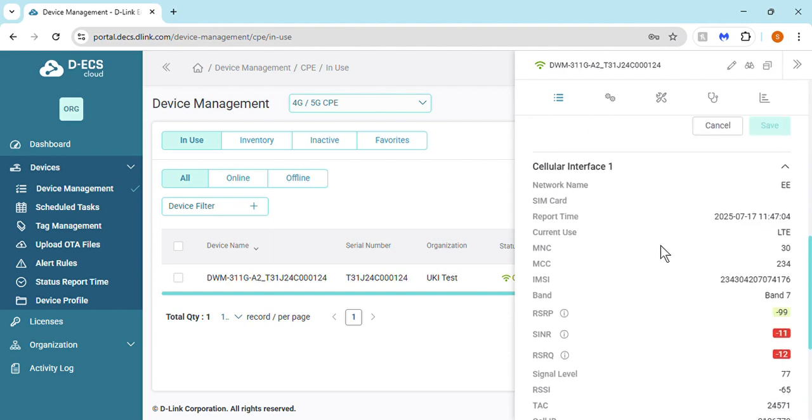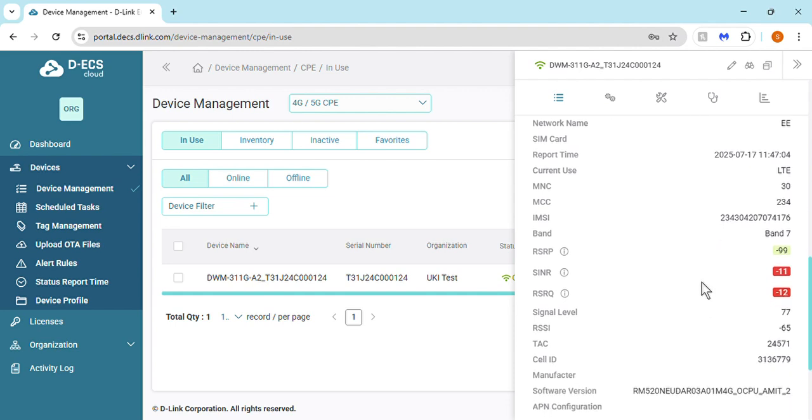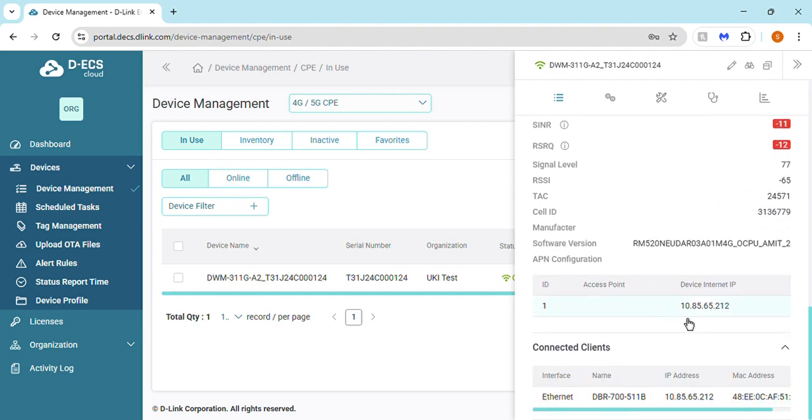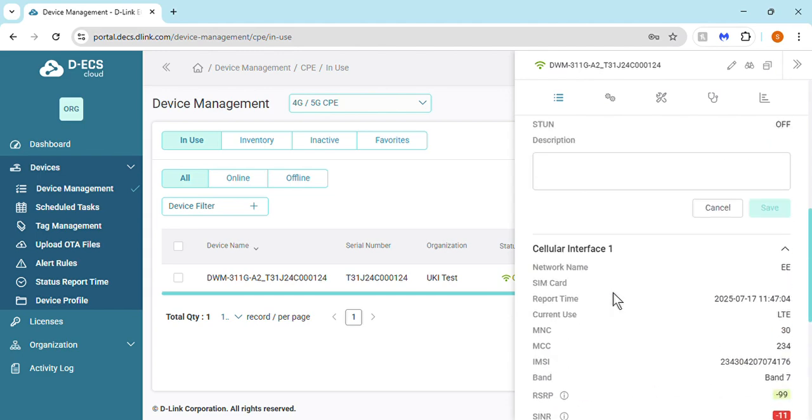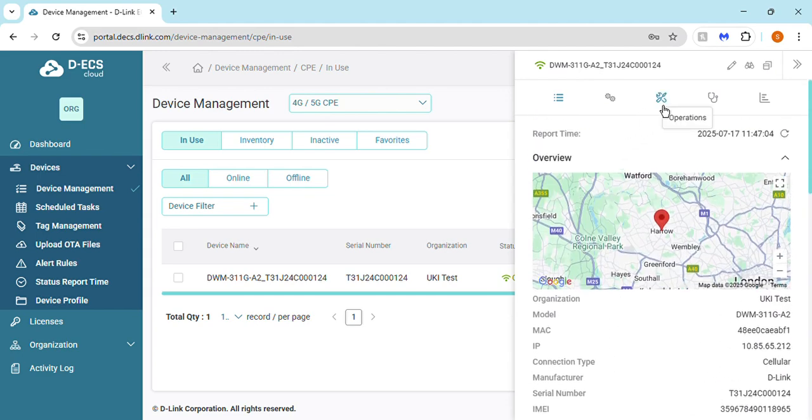And again, here we can see the cellular interface information, so we can track what our signal quality is. So if we've got any connectivity problems, we can quickly and easily see here, well, your SINR or your RSRQ might be poor, so try moving the device to a different location. So just a very simple, quick way of determining these types of things for troubleshooting. It'll also give us the device internal IP and any connected clients beyond it. Of course, in our example in the lab, we've got one of our business routers connected.